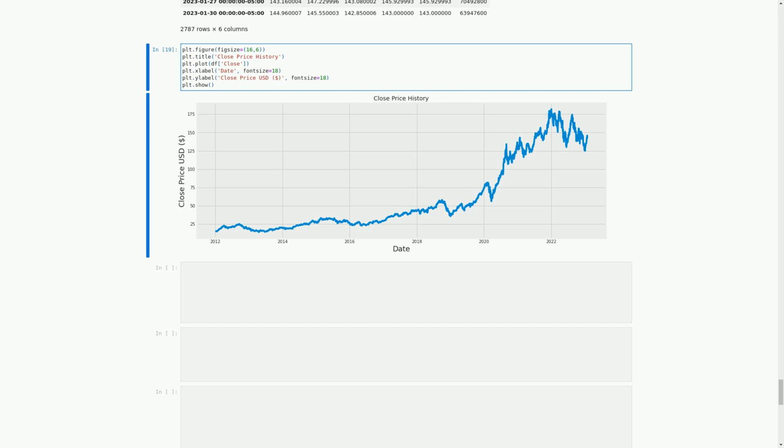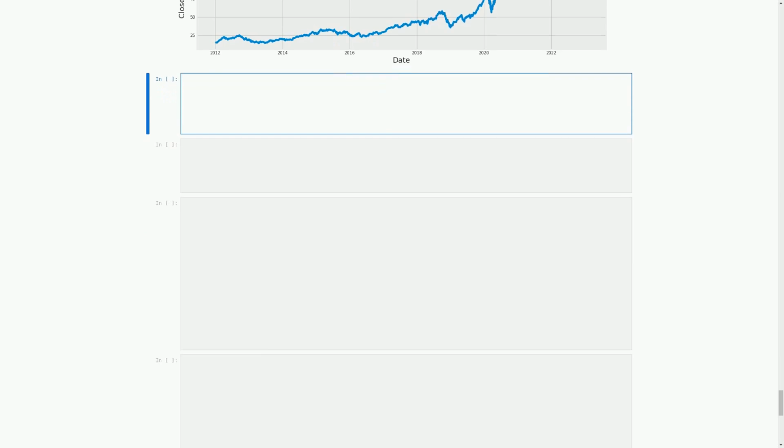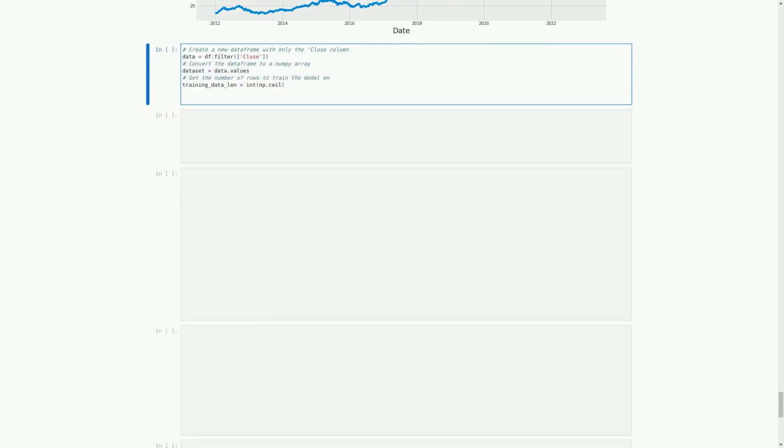In the next cell, we will create a new data frame with only the close column, convert it to a NumPy array, and get the number of rows to train the model on. In this cell, we are creating a new data frame called data that only contains the close column from the df data frame. We then convert this data frame to a NumPy array called dataset. Finally, we calculate the number of rows to train the model on by taking 95% of the length of the dataset array and rounding up using the np.ceil function. The output of this cell is the value of training_data_len, which tells us the number of rows we will use to train our model.